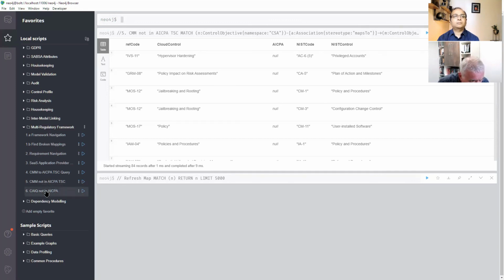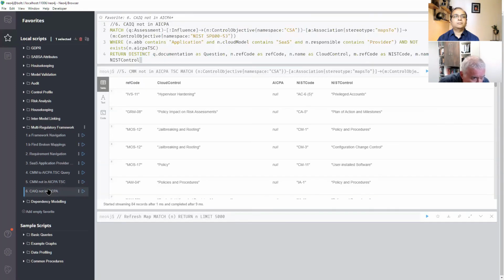So here we go with the questions. Again, it's only a 6-line query, and one of those is a comment. Match the assessment questionnaire that influences the control objective, that maps to the control objective in NIST. Again, the filter: application, SaaS provider, and not in APA.